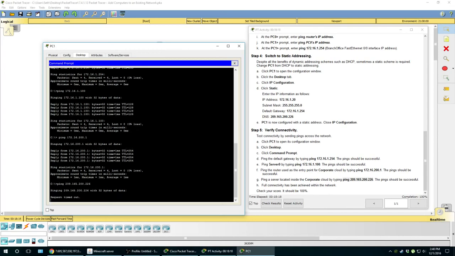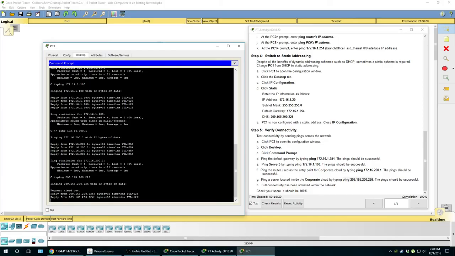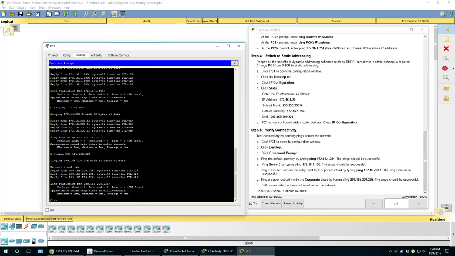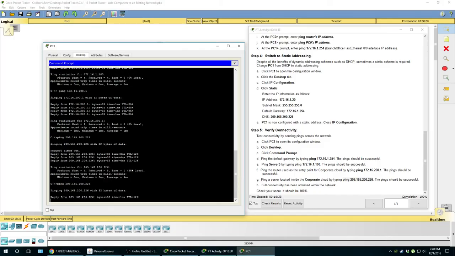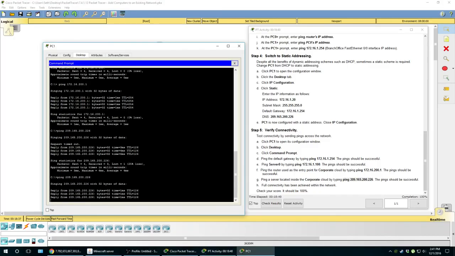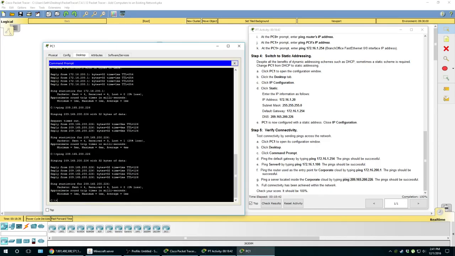Is it going? Oh, there it is. Timed out. Why did it time out? Request timed out. Oh, a bit lost. The ping should be successful, for full connectivity has been achieved within the network. But strange that there is a little bit of packet loss in there. That's quite strange. Let's see if we can ping it again, just to be sure it's not some fluke in the system. There we go, much better. 4 sent, 4 received, 0 loss.